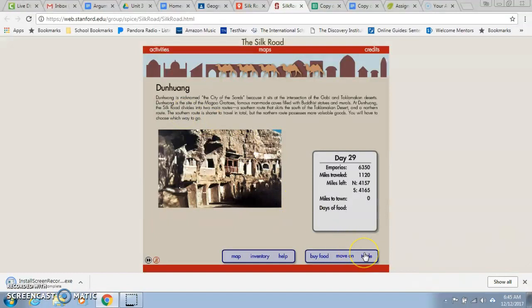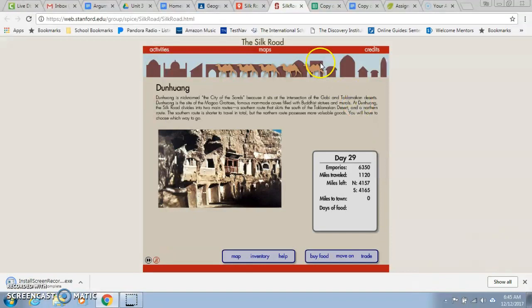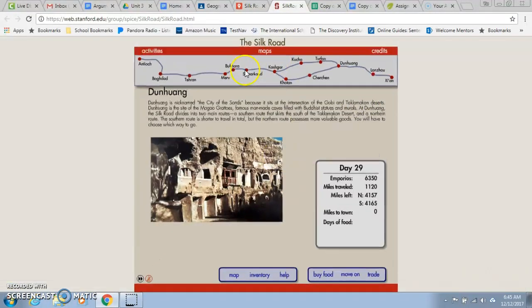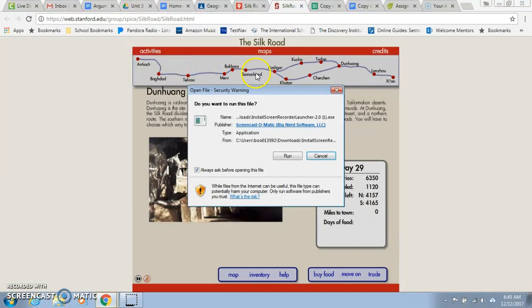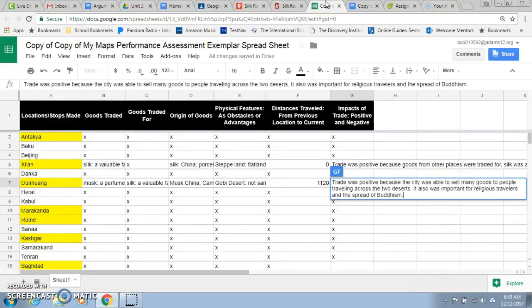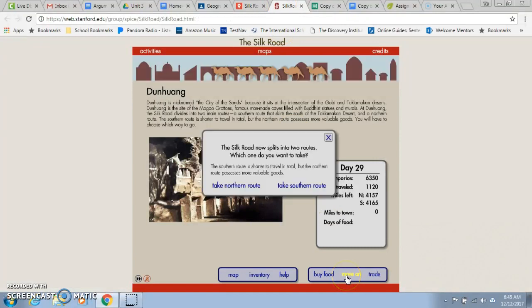I'm going to utilize the trade feature in the game to buy goods, and then I'm going to travel down the Silk Road, and each time I get to one of the cities that's on my map, I'm going to stop and collect information. Sorry about that. So I'm in Dunhuang. I finished filling out Dunhuang just like we practiced in class, so I'm going to move on to the next city on my Silk Road list, which is Kashgar. So I'm going to leave the town and move on.